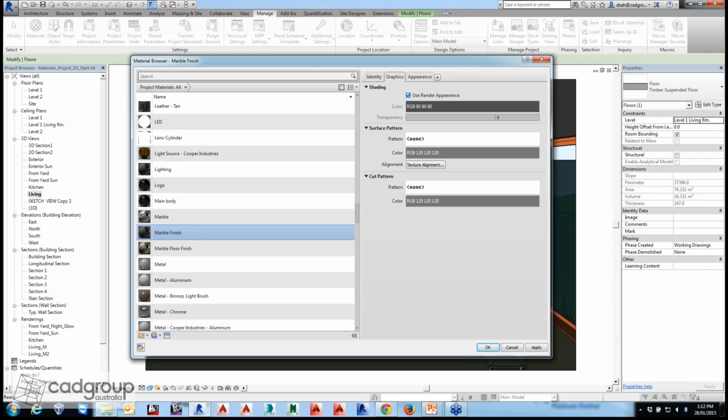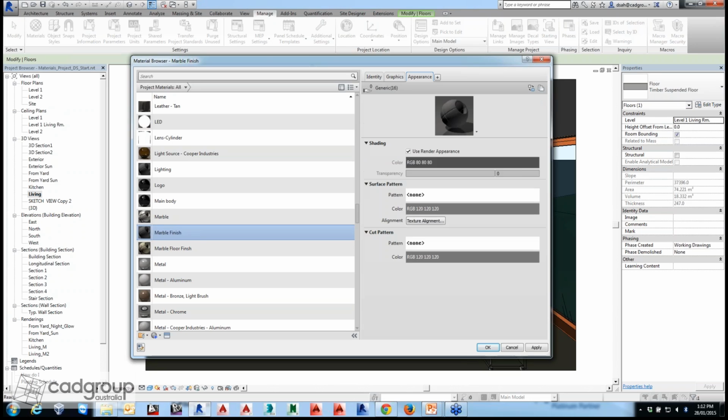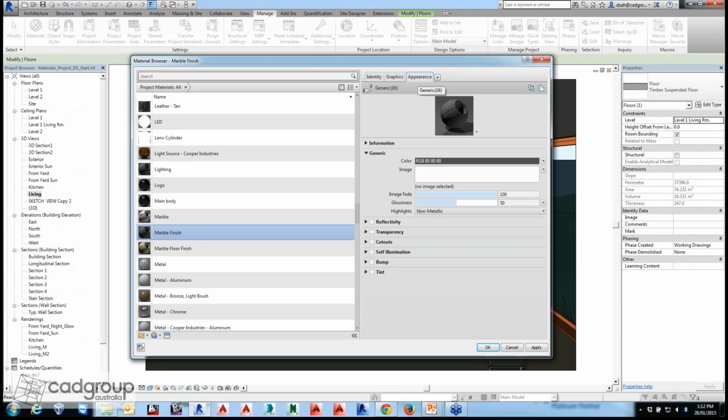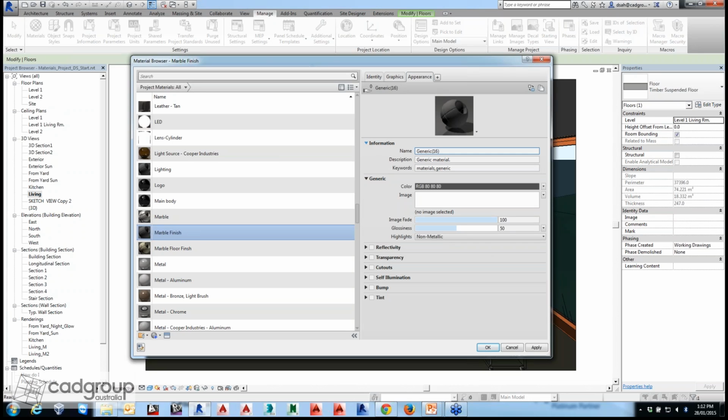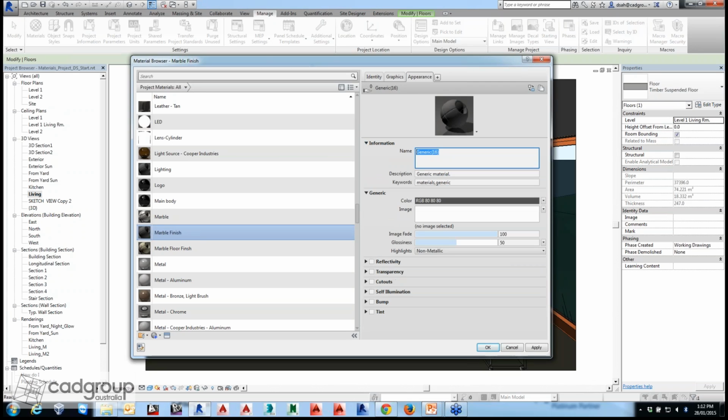And under the graphics, we could find these are all for non-rendered view. So I may change this up to use as a rendering appearance. Now, looking at the appearance library, what we can see now is the generic material. So now I can see there is a number 16. That means there is a similar name being used. Maybe this is the 16th time.